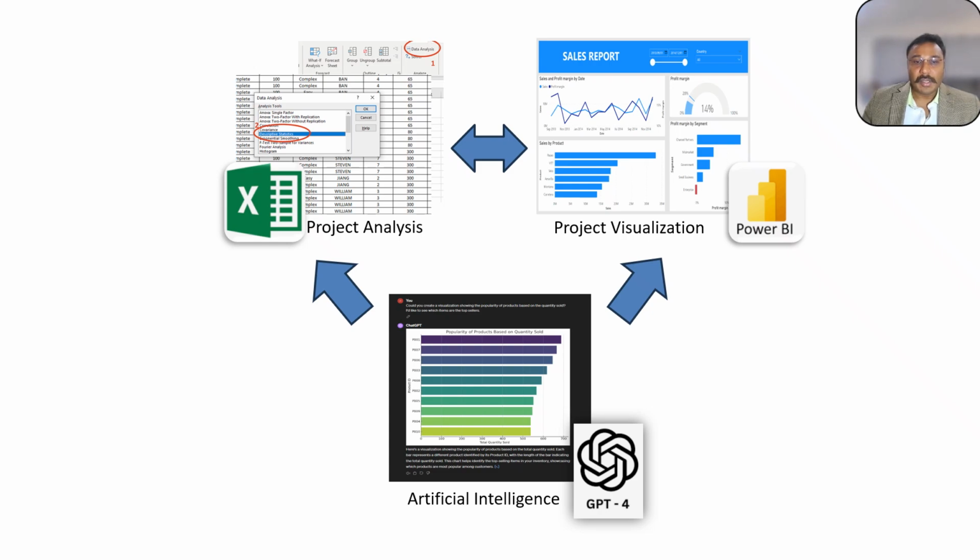What does this slide show? You see project analysis, project visualization, and artificial intelligence. This slide illustrates a synergistic workflow between data analysis, visualization, and artificial intelligence using Microsoft Excel, Power BI, and ChatGPT. Here you see three interconnected sections.